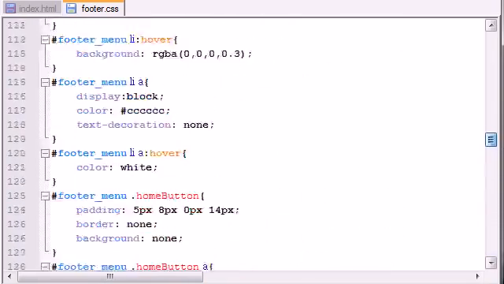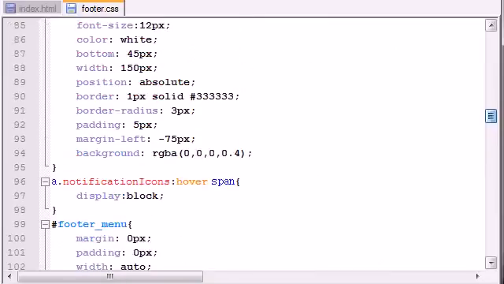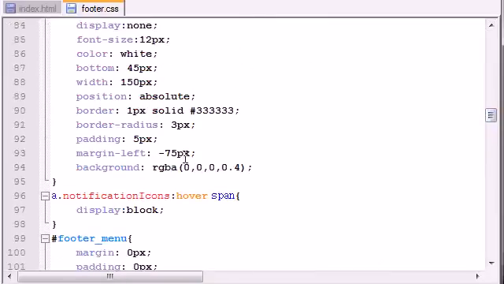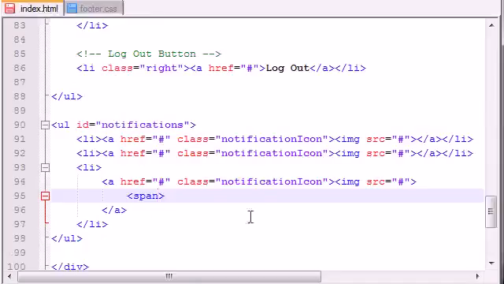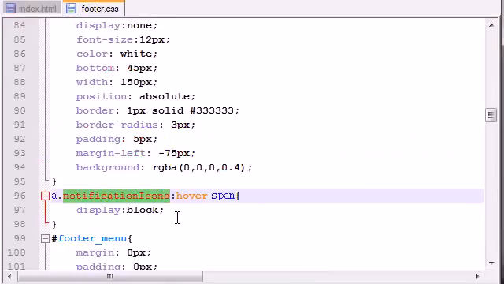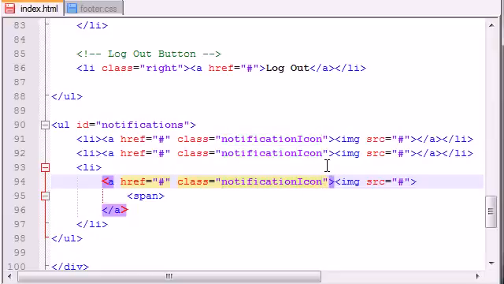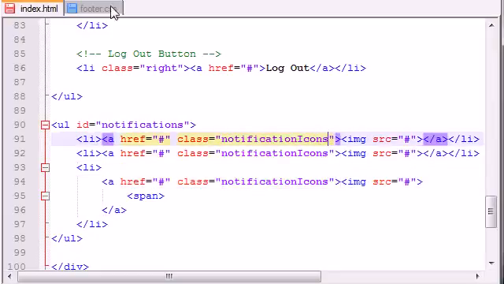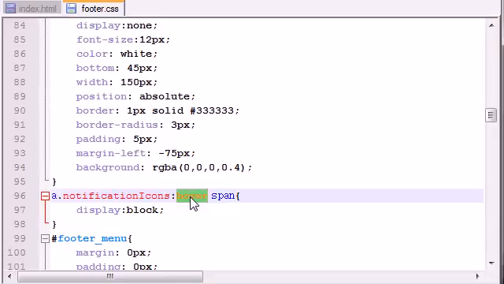Alright, right here. Now, what we said is whenever we create a link with a class notification icon, and that needs to be plural, good thing I checked that, notification icons. And whenever we hover over it, we want a span to display.